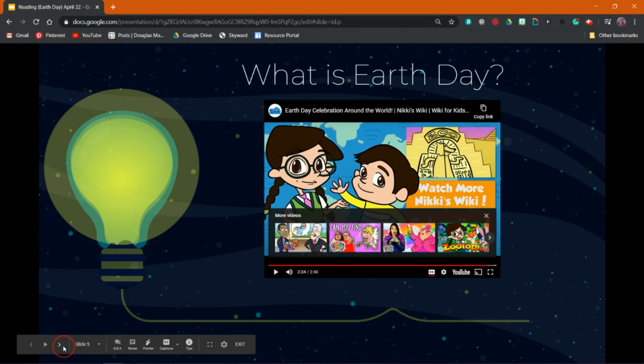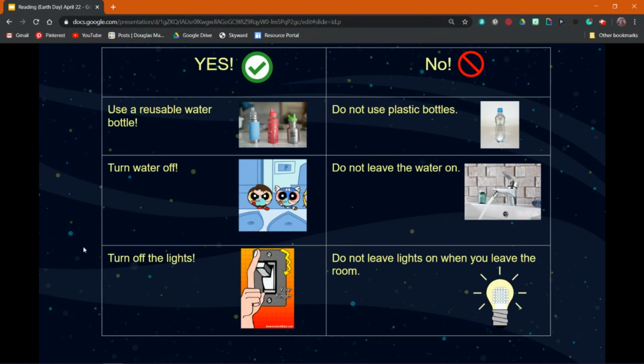All right, well, these are the 3 things that the little girl mentioned in the video. She said, use a reusable water bottle. So I have some pictures of those. These are, you would use these, wash them out, use them again. You could use them 1,000 times instead of using plastic bottles like these where you drink out of them once and then you throw them away.